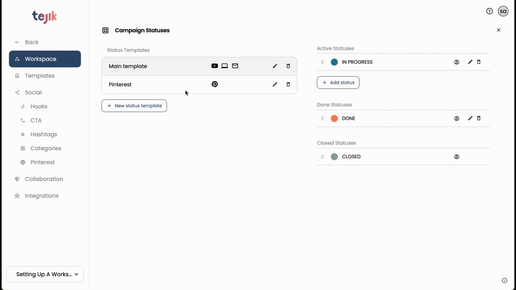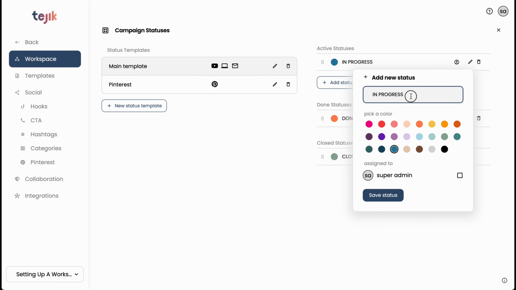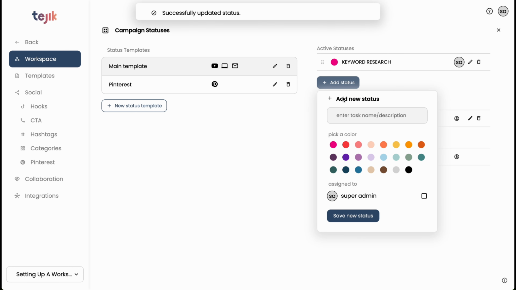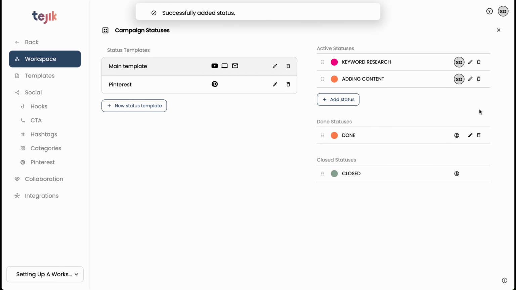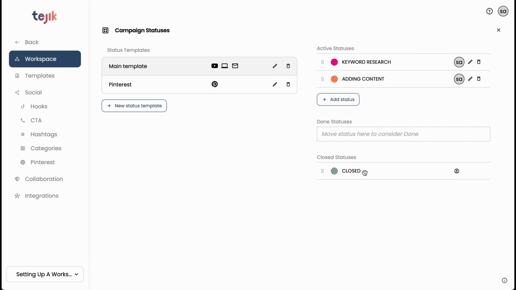Now from here, you can add statuses to these status templates. This is done by hitting the edit button. You can tell which one you are on by the highlighted area. So we can move between these two. Edit any of the statuses, you would select the edit button here. From here, you can rename it, and you can change the color, and you can select who is assigned to. You can also add new statuses the same way. You can also delete any of the statuses. The only one that you're not allowed to change is your closed status. After you have specified all of your statuses, you can move on to the next section of your workspace settings.